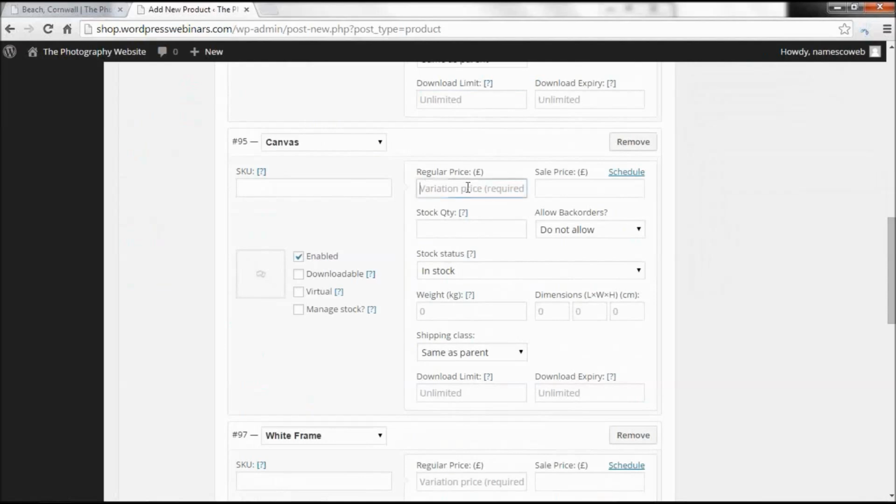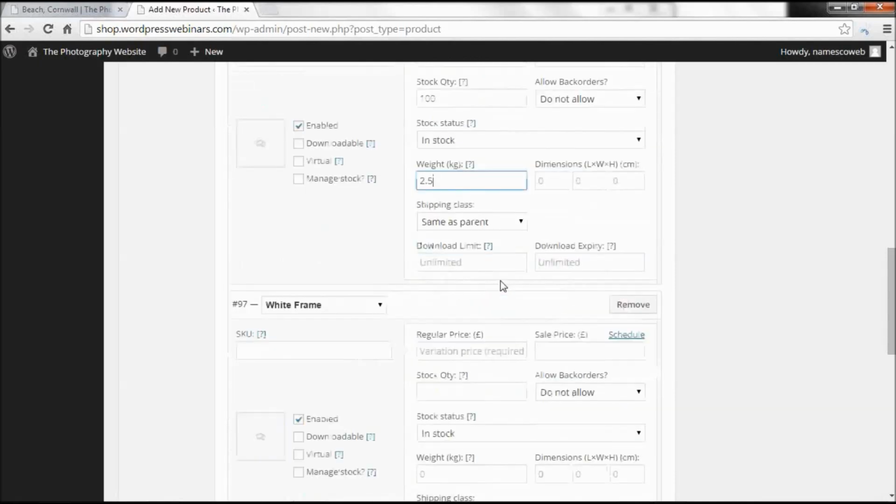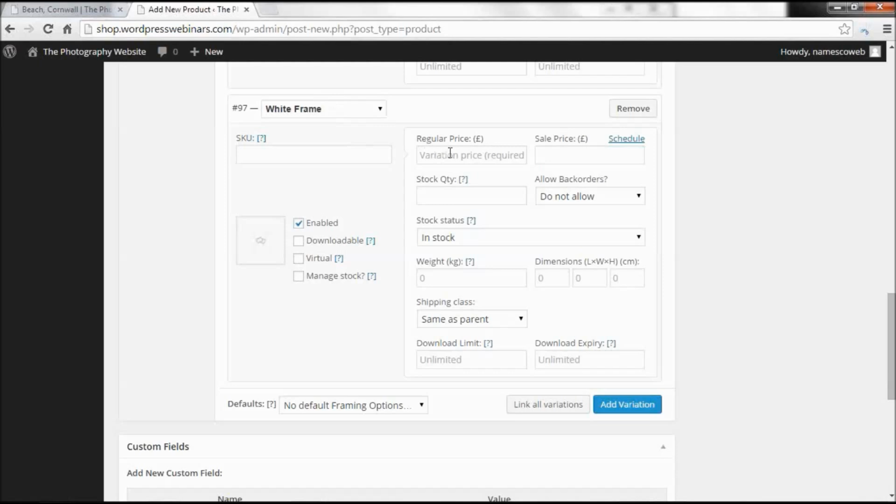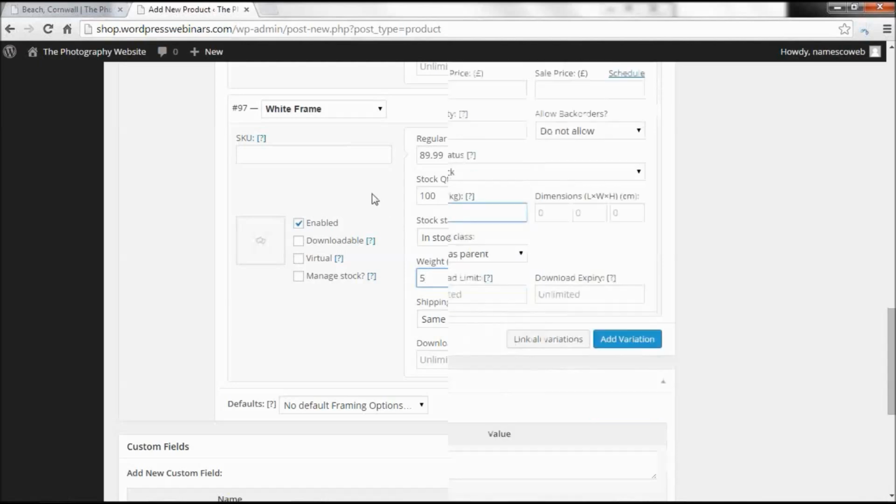As you scroll down to the canvas option, this is the more basic one. So let's make that slightly less. Let's do $69.99. Again, 100 products in stock, and we'll set weight at 2.5 kilograms. And then finally, the third option, we've got the white frame. So that's similar to the black frame. We'll set the same price, the stock quantity, and we'll set the weight to 5 kilograms as well.